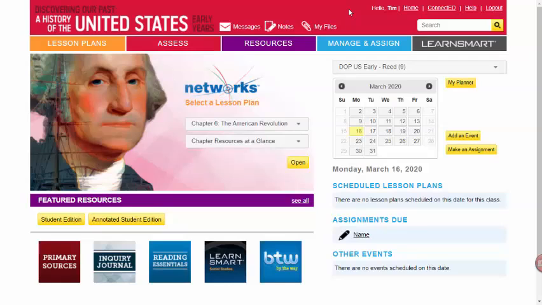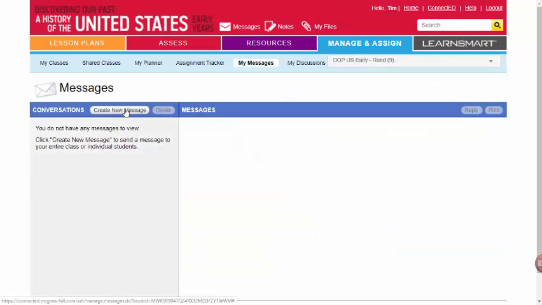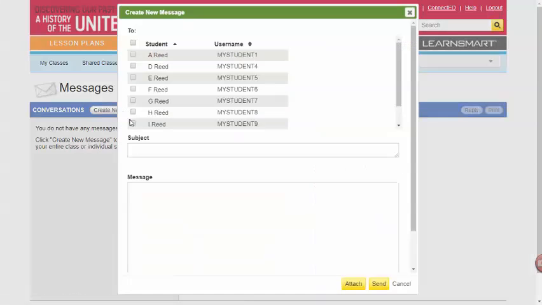Now, there are a couple of other ways that the teacher can interact with the student. The first is the messaging at the top of the page. These messages that the teacher creates could be assigned out to a single student or a class of students. The subject could be an alert such as remember to finish your guided reading by Friday.